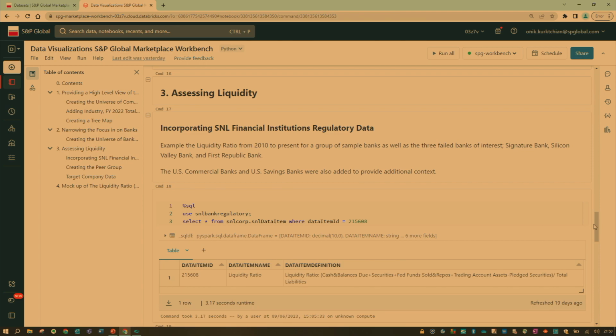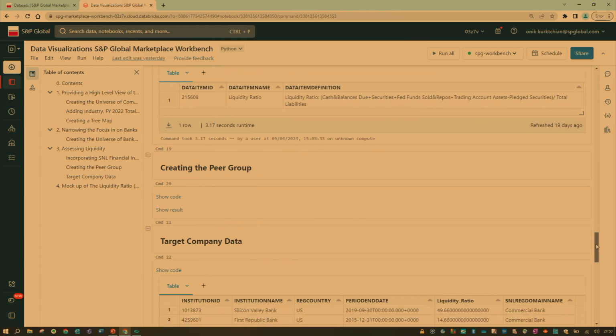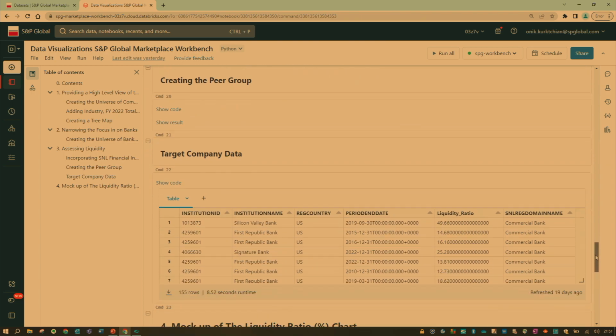So for example, this is an example of the liquidity ratio, but we extract all of the additional information that's available to build out the visualization. And then the visualization team that mocks up the example, in conjunction with the product manager, creates a sample visualization of how it would look before we build it in any sort of business intelligence tool.